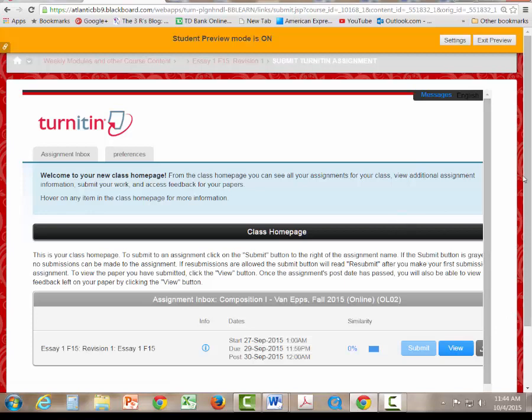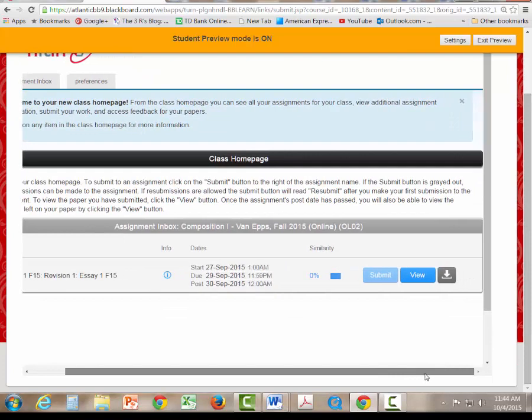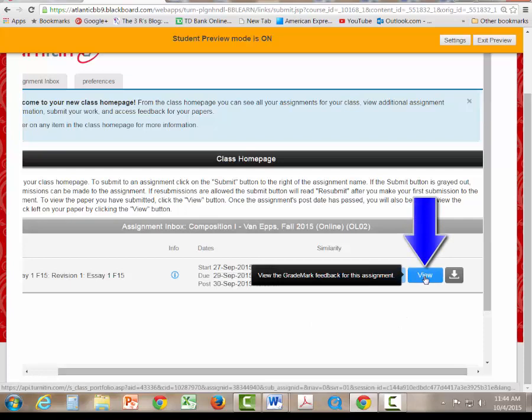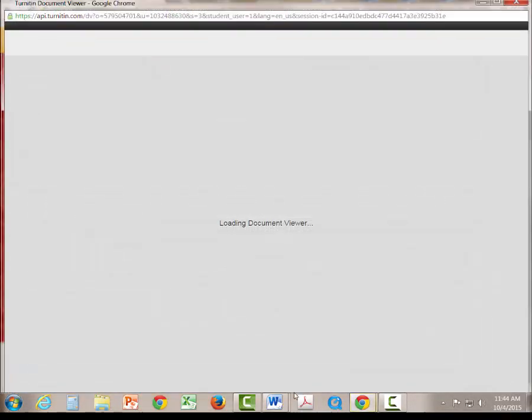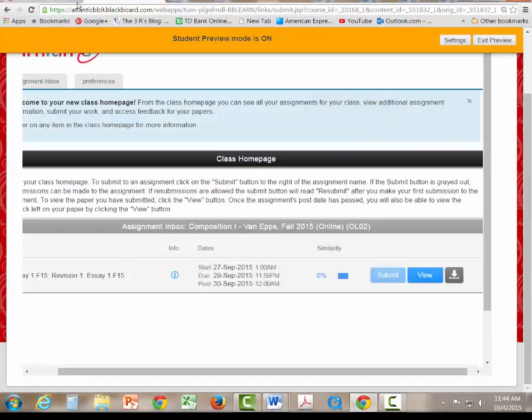Students, I want you to know that you can use the scroll bar on your home computer to view all the parts of this assignment. Sometimes you need to use the scroll bar. So you're going to click on View here, and it says that's view the grade mark feedback for this assignment. That grade mark feedback is from me. Okay, and they'll load the document, and it'll look like this.